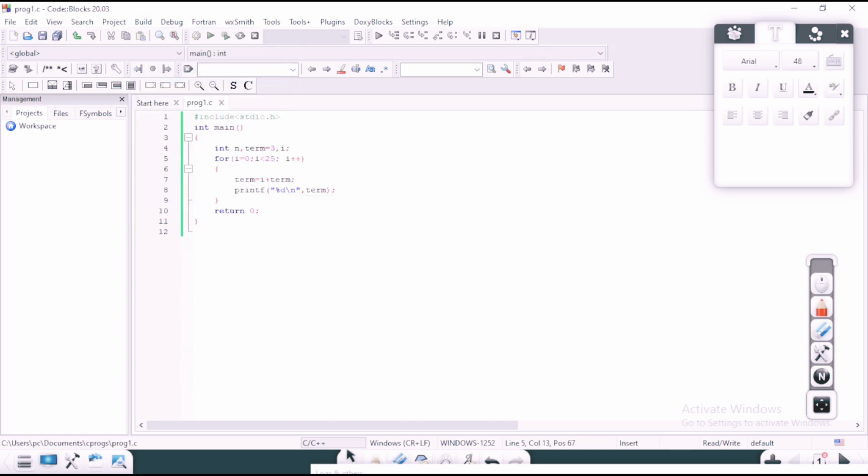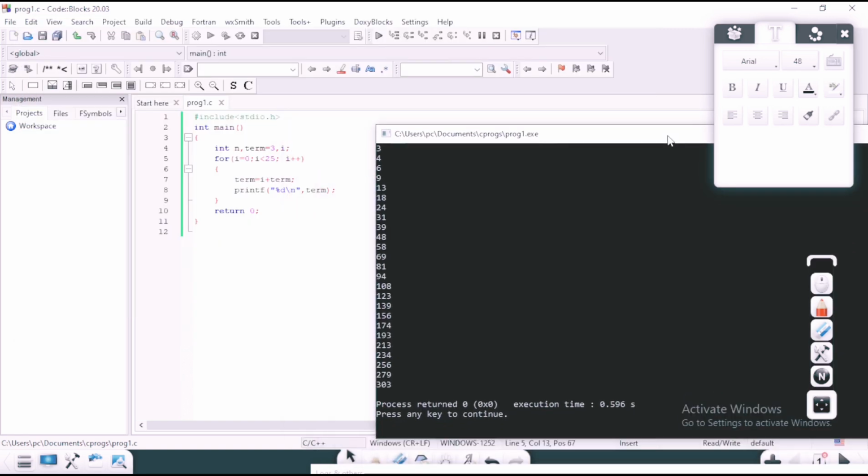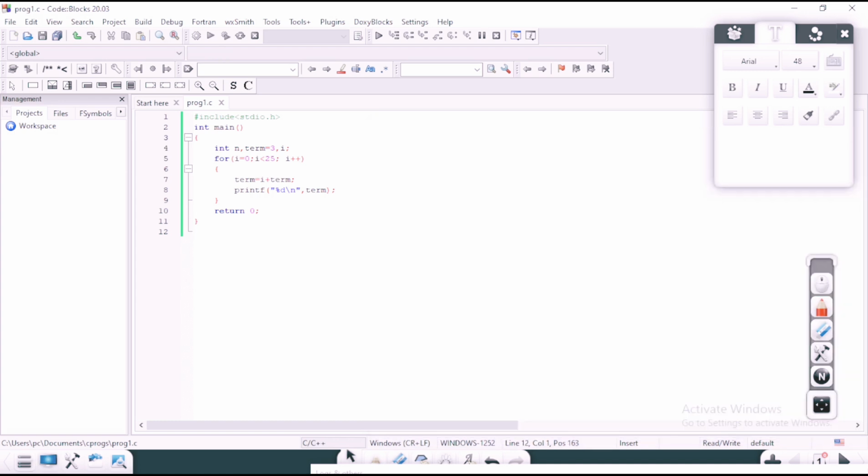Up to 25, it will provide a series of numbers. Here the output is 3, 4, 6, 9, 13. There is a series of numbers. From 3, it gives 25 numbers by calculating the term. Here is how.